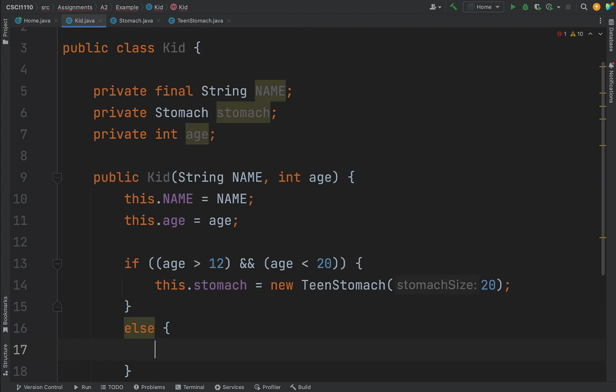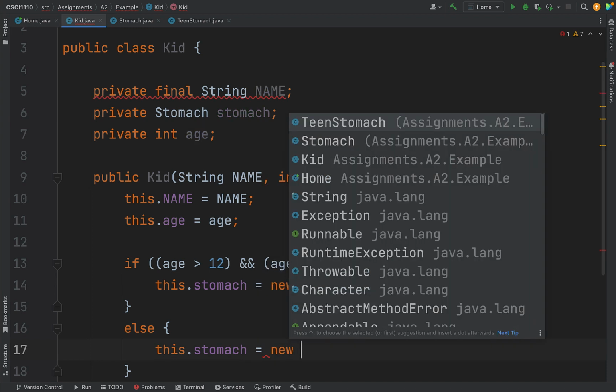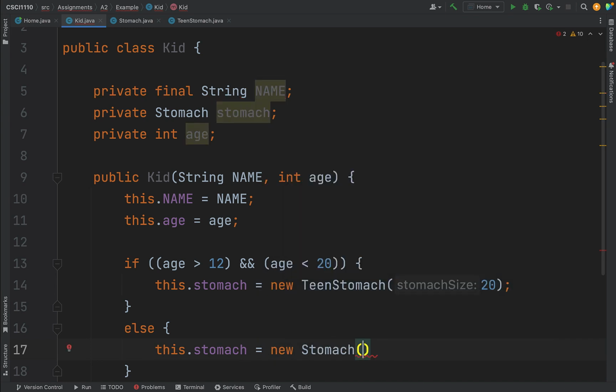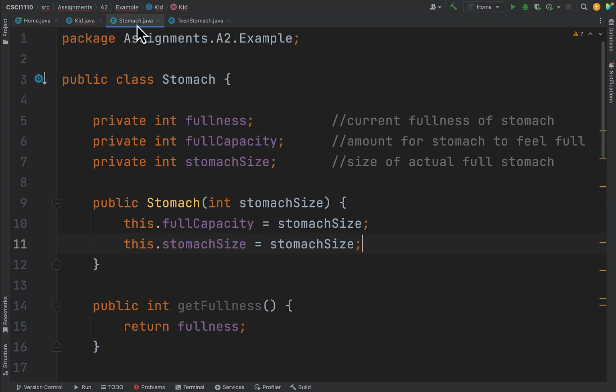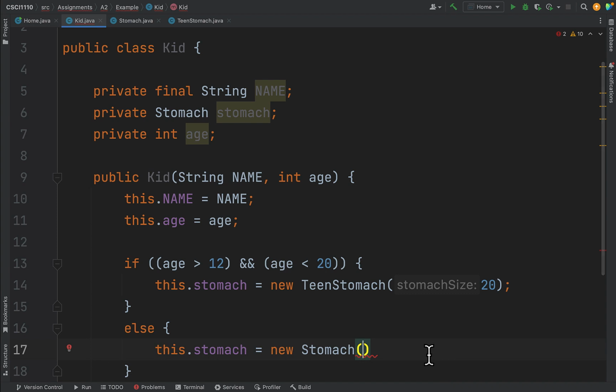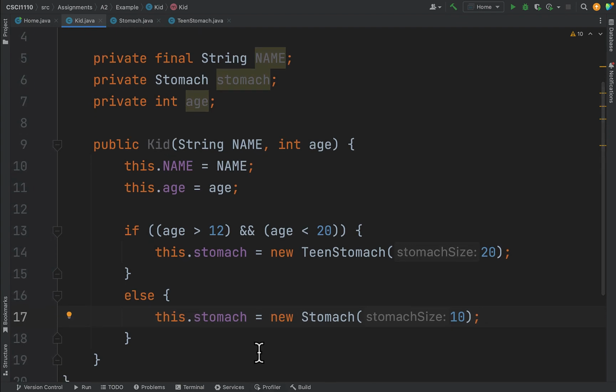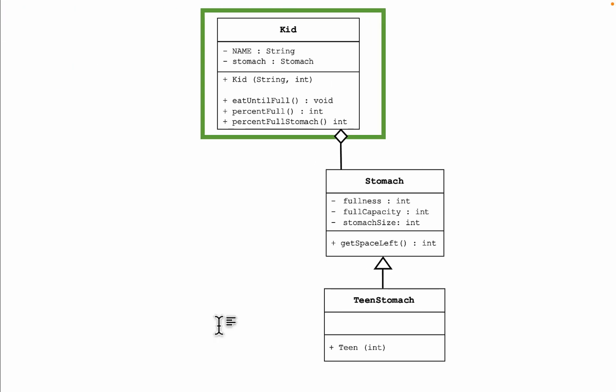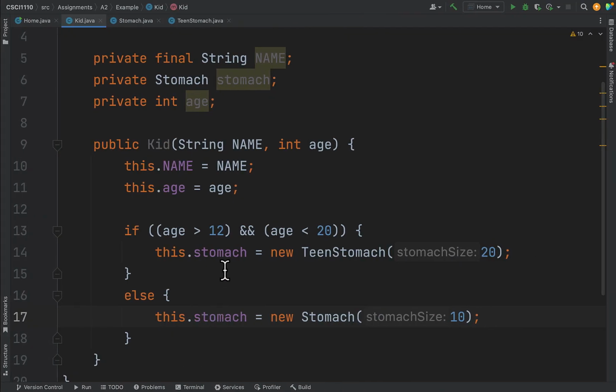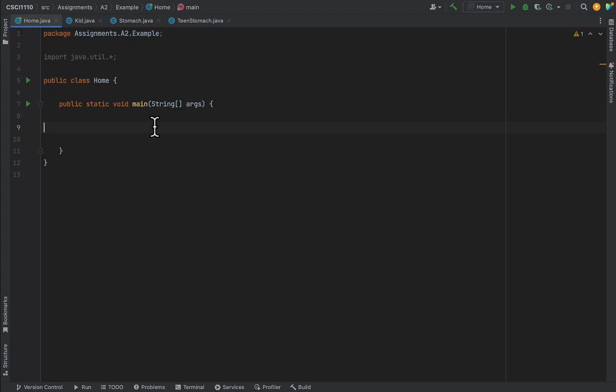And then otherwise, i.e. it's not a teen, then this dot stomach is a new stomach. And again, if we look at the constructor, it's going to take that stomach size, and we'll say if we're not a teen, then the normal size of a stomach is 10. That seems about right either way. Okay, so now I can actually make use of the kid class if it's working. And we might find that we have errors. That's okay.